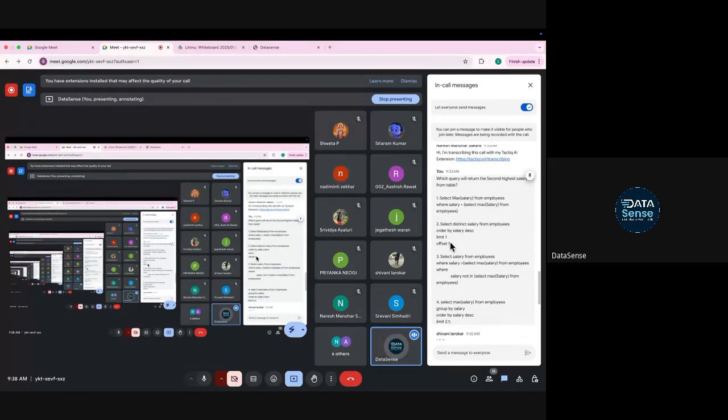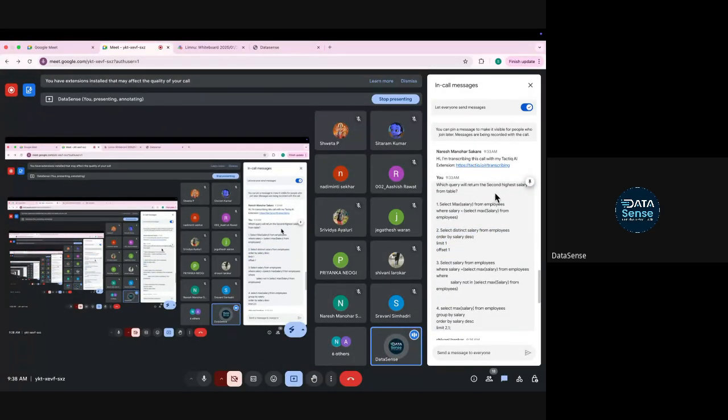Who all think the second will give me the second highest? What's the question? I need the second highest salary from the table. Remember, am I asking for the second highest employee or the second highest salary? So tell me, is option 2 correct or not? If not, tell me the reason, and if yes, tell me the reason.